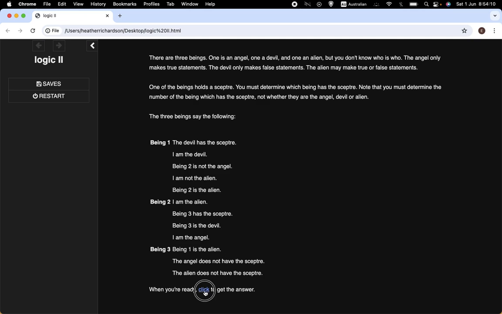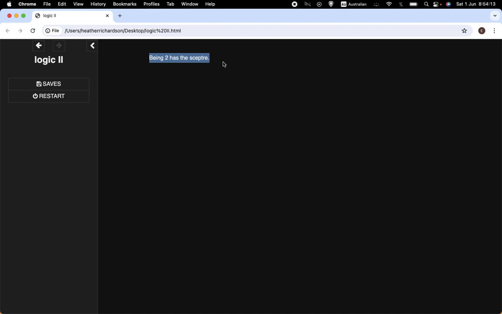So if we click, and it says being 2 has the scepter, you'll see that it doesn't say what the different roles are, because sometimes it won't be certain what the roles are. We're only trying to find out who has the scepter. So there's an example of how the puzzle works. Adding another element, that element of the scepter, doesn't necessarily make it more complicated. I think it probably did in that case, but it doesn't always make the puzzle more difficult anyway. It's just another option.